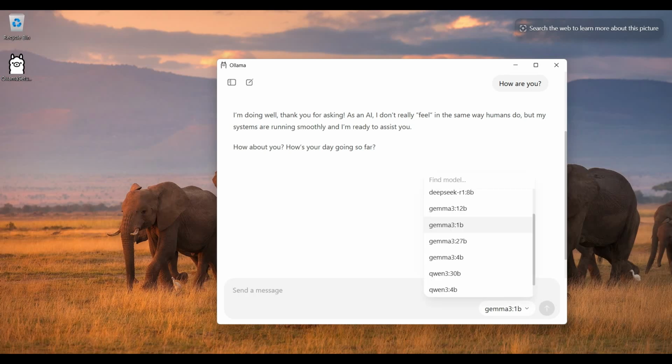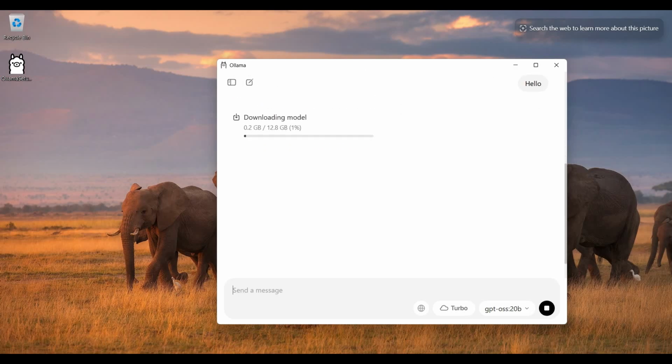If you need to install GPT-OSS 20 billion, then you choose this and type any message, and then it will automatically download the model for you. So that was my video. In this video I just showed you how to install the latest version of Ollama and how to install a new model on Ollama.